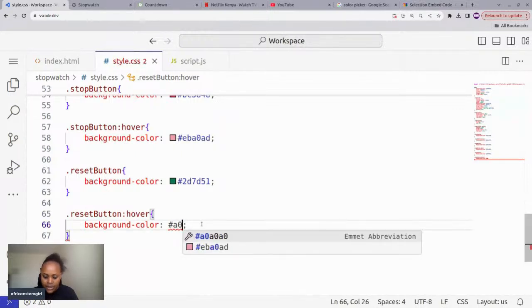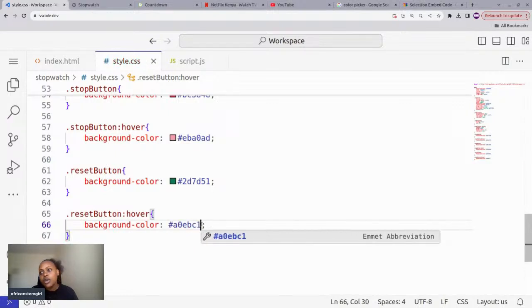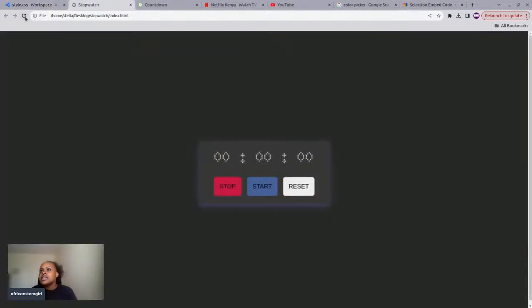Of green. So I chose green for the reset. So we have now those three buttons that are there. So guess what? We are done with the CSS, and we are not done with the HTML.